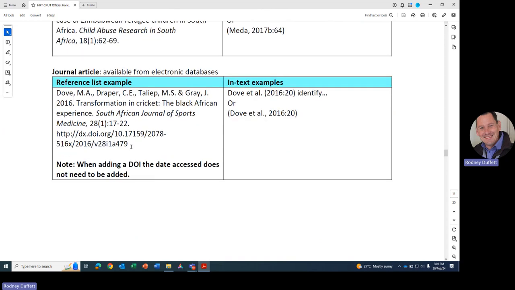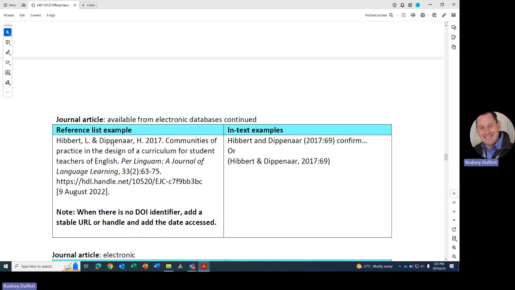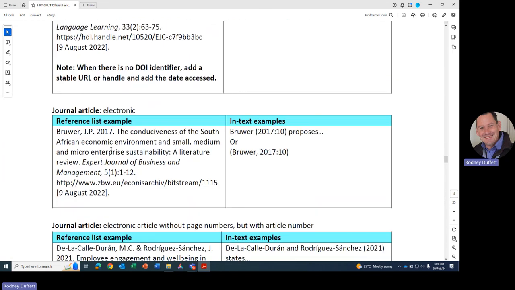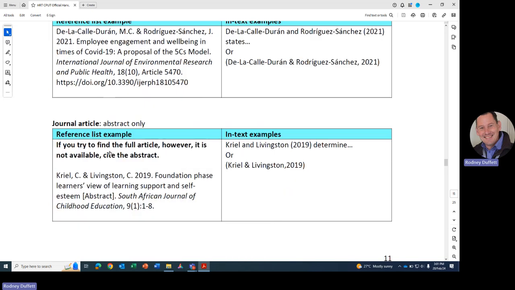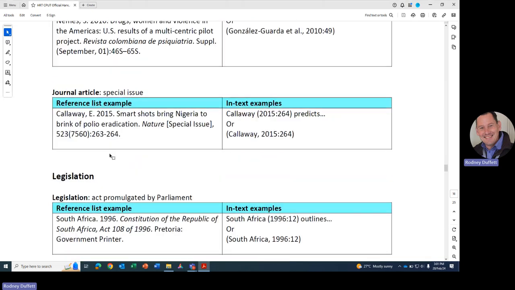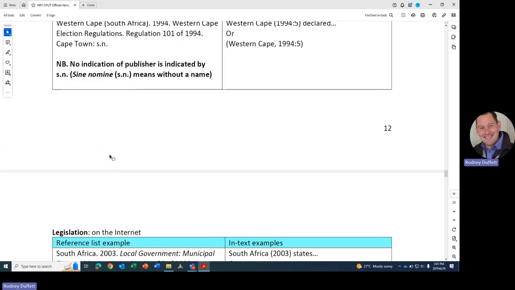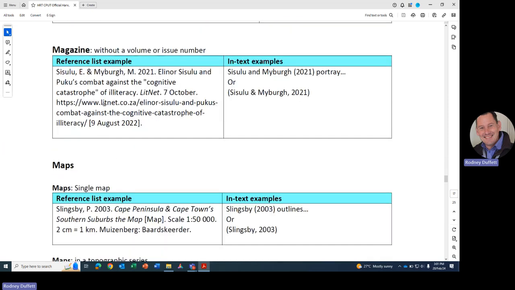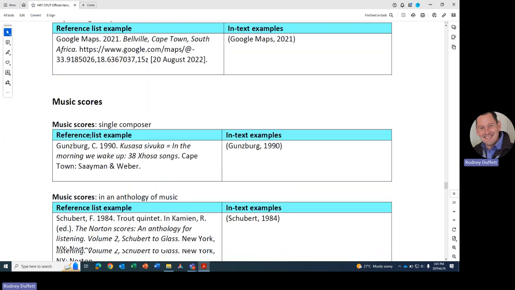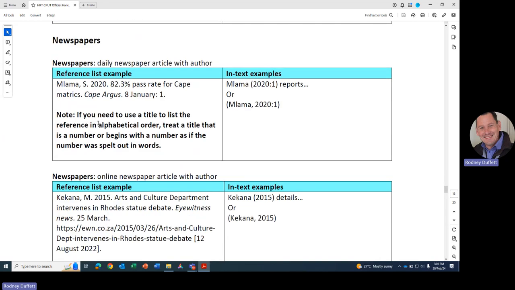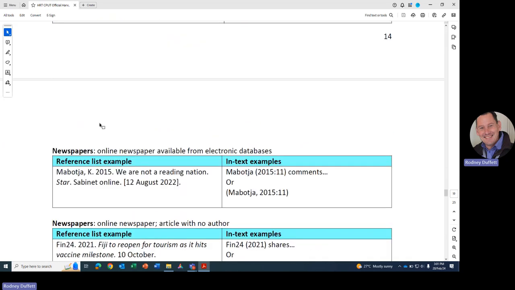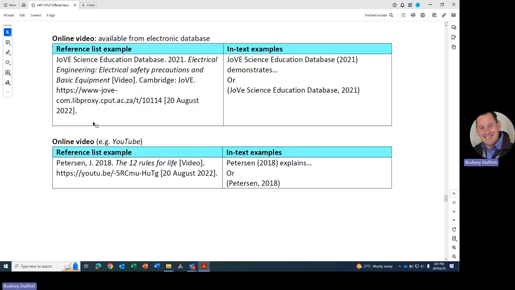For a journal article, you can include the DOI I showed you if you want to. Full stop, the DOI. Okay, electronic, you can just do the standard journal reference. Then legislation, magazines, maps, music scores, newspapers. I've showed you already. Just want to see online videos.